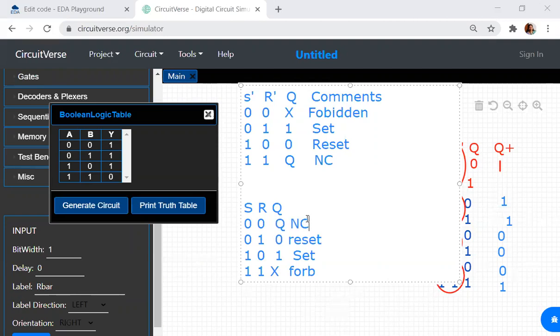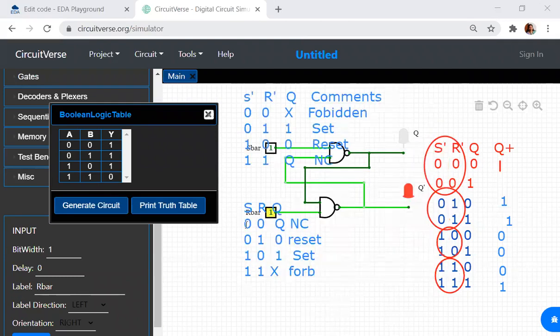So what generally we do is we will follow the second truth table. We are going to follow the second one to represent flip-flops or latches, SR latches and SR flip-flops.